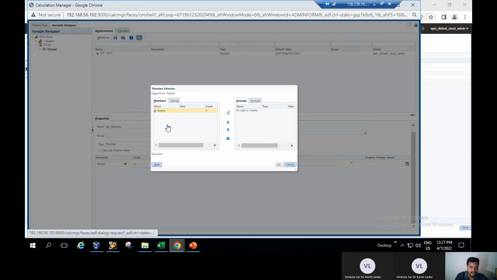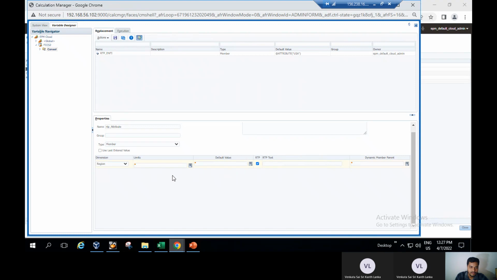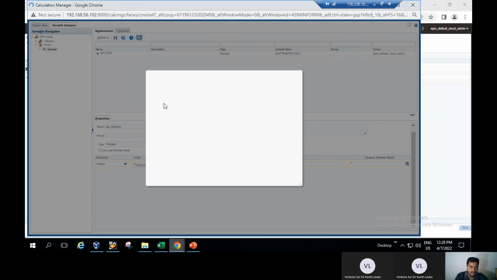So in this region, in the presentation, he has said to take the Asia Pacific and the Europe. Taking these two members and clicking on OK. So the attribute dimension members have been added to the limits column. Now under the default value, again we will click on this, and now I will take the function. And here you can see all the functions that are available in our application.